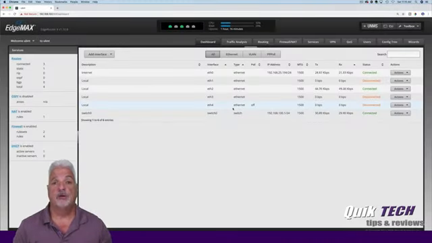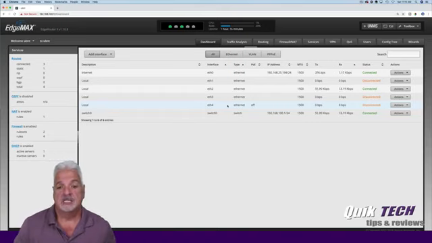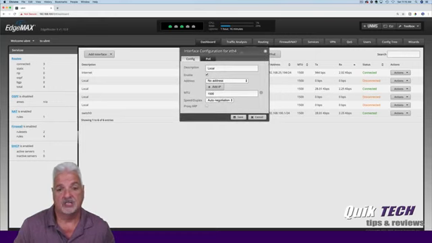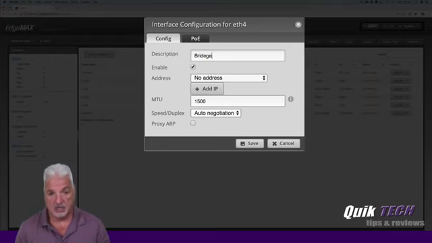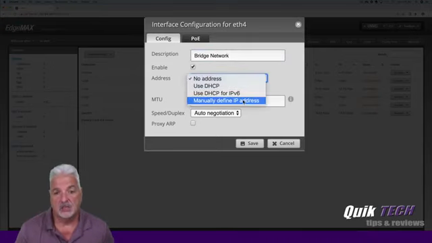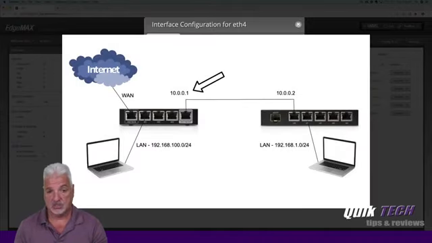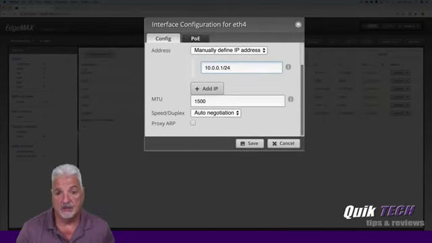Now that we've removed ETH4 from switch 0, we can configure it and begin the process of developing the bridge network for our static mapping. So we're going to come over to ETH4, click on the actions drop down and select config. And we're presented with the interface configuration for ETH4 dialog box. So we're going to give it a name, and I'm going to call this bridge network. We're going to assign it a manual IP address. Now, based on that diagram, this address is 10.0.0.1/24. So we'll go ahead and we'll say save.